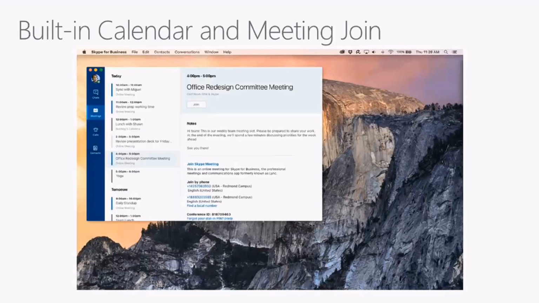On the right-hand side of this pane, you'll notice that you have all your meeting details. You have the title of the meeting, your single click join if that is available, and the notes of the meeting. On the bottom of the right-hand side, you can click to join the meeting if the single click join button is not available. You can also view the dial-in and conference information there.